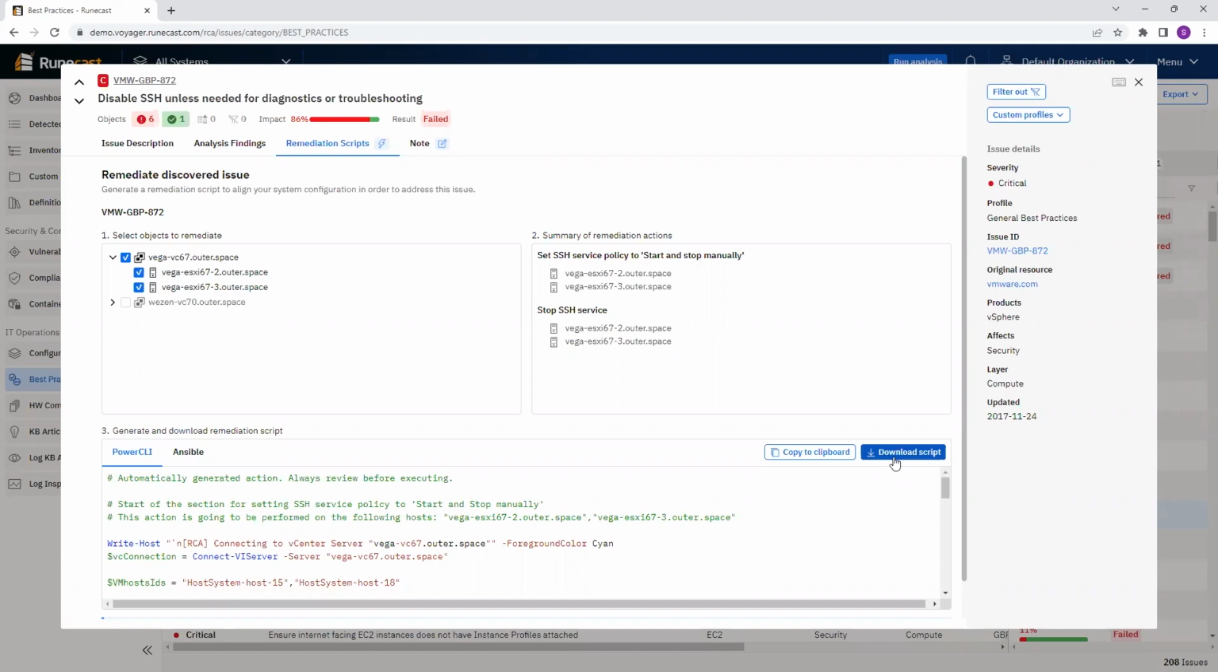So I've just seen a question come up. Does Runecast detect package level vulnerabilities or vulnerabilities which require commands to be executed on the hosts? I'm not 100% sure. Suman, would you mind expanding on your question there?